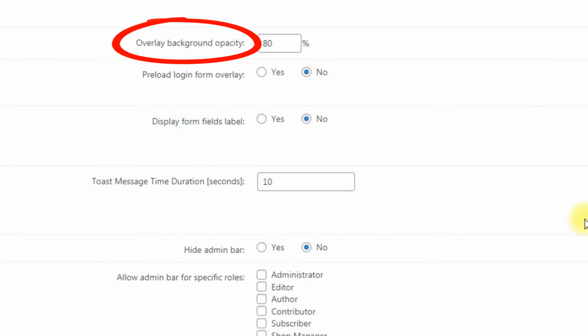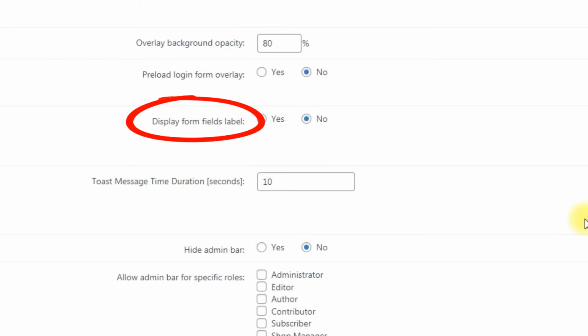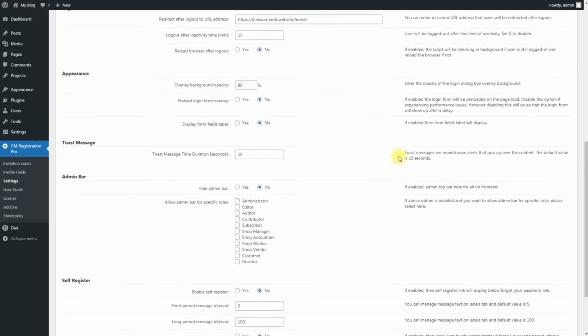Overlay background opacity. The opacity of the login dialog box overlay background. Preload login form overlay. If enabled, the login form will be preloaded on the page load. Disable this option if you experience performance issues. Display form fields label, show or hide.